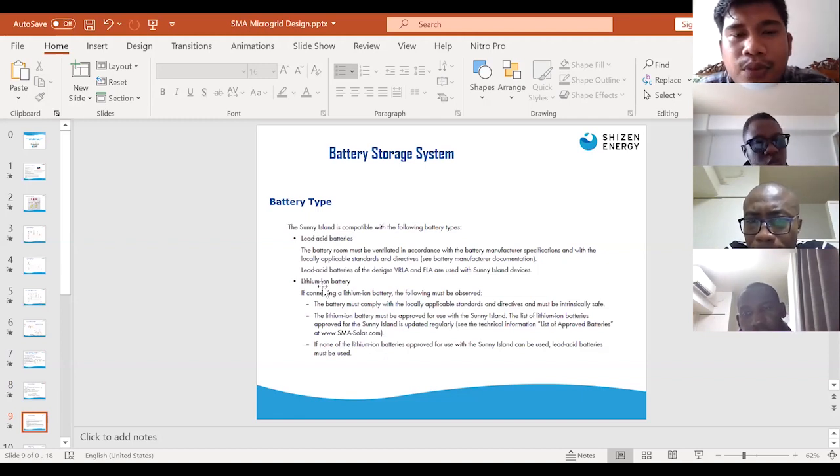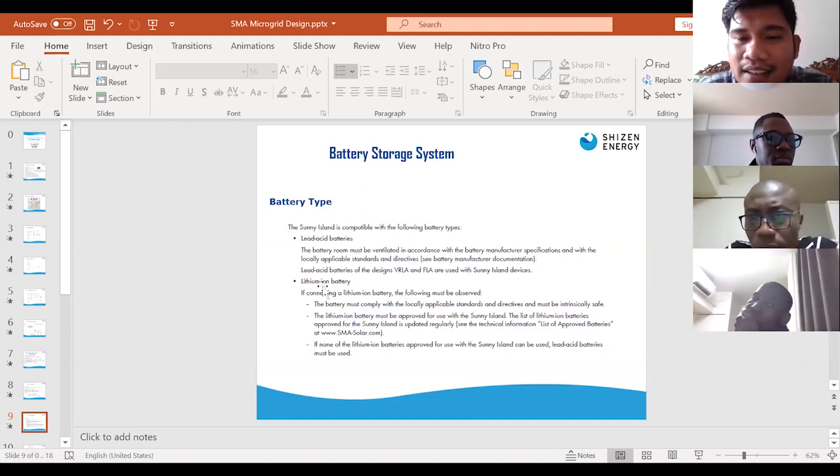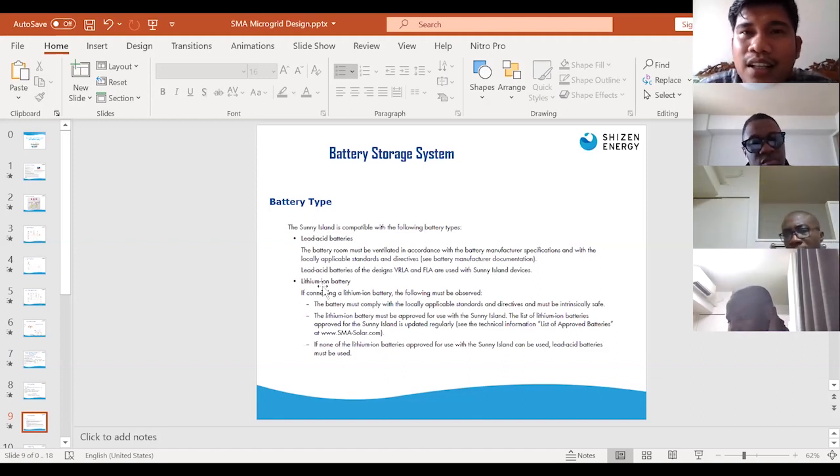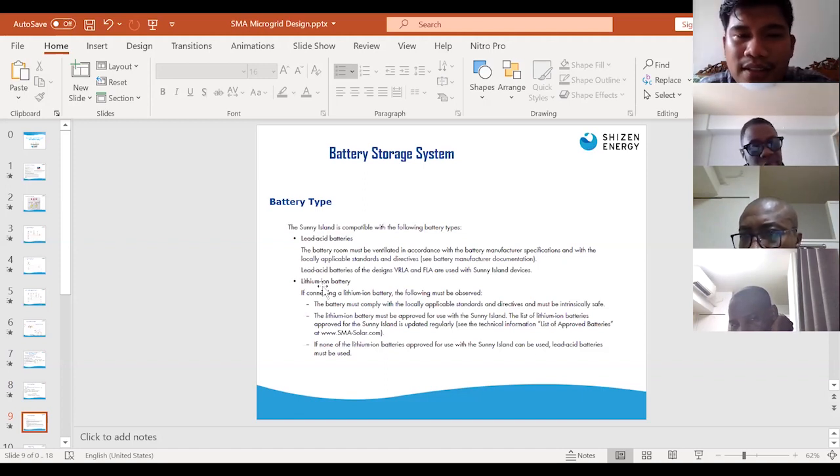In this case, we'll show you how to design the battery using lithium ion, because it's a newer technology. It's more reliable also, because using lead acid battery, the lifetime is not more than 5 years. But if you are using lithium ion battery, you can use up to 10 years. But the price, lithium ion is more expensive compared to lead acid battery.